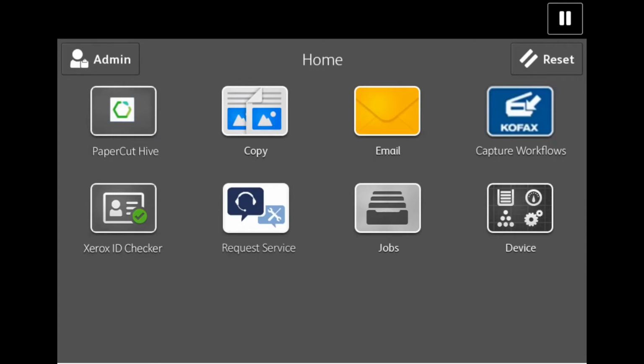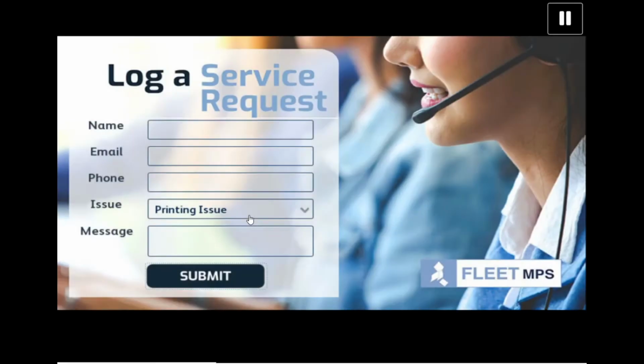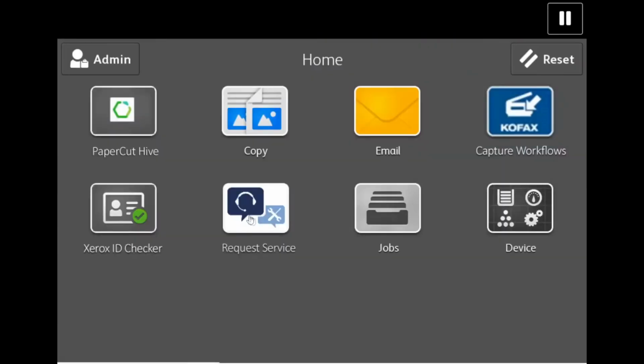Whilst we're on here, it's probably worth noting the other apps that we can put on Xerox devices. So Xerox ID Checker, for example, is a really great way of scanning in, say, a passport. And then it does a verification on that passport for you to check that it's not a forged passport. We've also got our own internal app. So Request Service is probably our most common one, which is just a way of the users logging service requests from the device. And it literally creates a ticket in our systems that we can respond to.